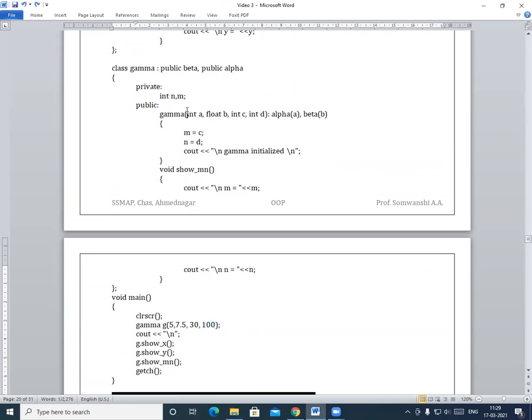So as this gamma constructor accepts 4 parameters, here it is accepting 4 parameters. So the parameter a is 5. The parameter b is nothing but 7.5. The c is nothing but 30, and d is nothing but 100. So here we are passing 4 parameters. So here the a parameter is given to constructor alpha. So for alpha constructor, we have passed the parameter 5.